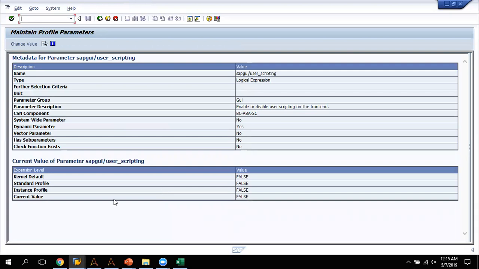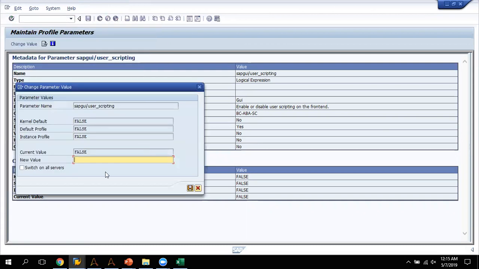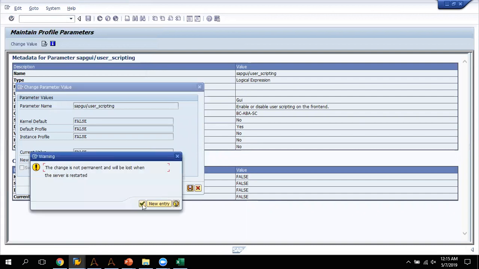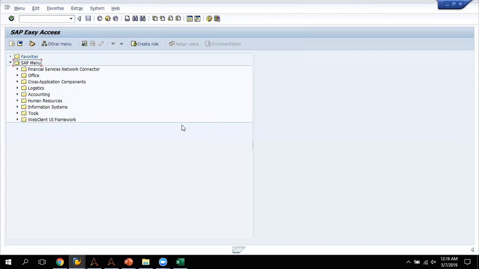Once you click on display, you have to check that the current value is showing as false. So let me click on edit and change this to true. After clicking on edit, it will display a page. I'm clicking here on change value, and here I'm writing true. Let me click on save. It will ask for the new entry, click yes and save. You can see this value got changed to true. Now I'll go back to the initial page and come here again. It is not showing.